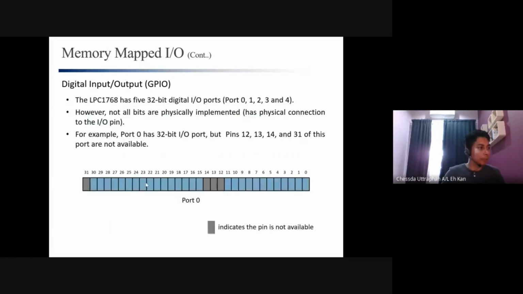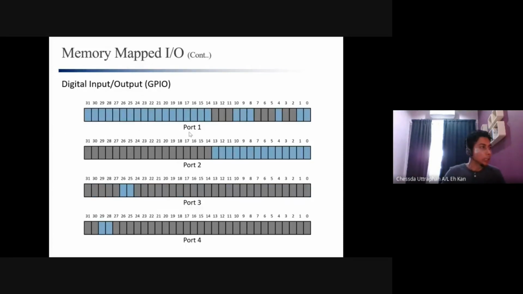You see that port 0 has many bits that are connected to the outside. Port 1 also has many. Port 2 not many, only 0 to 13. Port 3 only has 2 bits available, 25 and 26. Port 4 also 2 bits. This is for this microcontroller; any other microcontroller may be different, right?